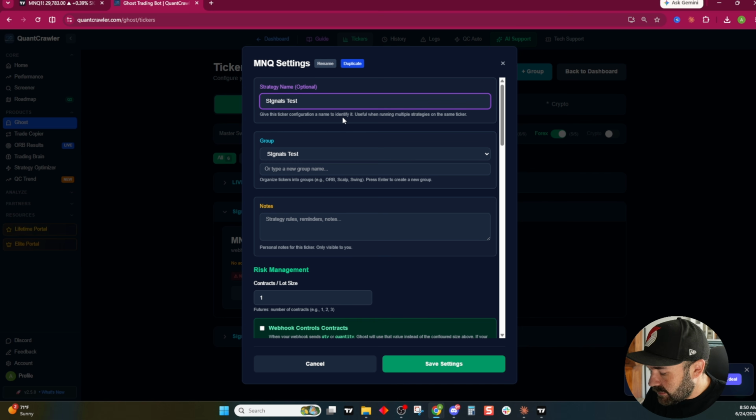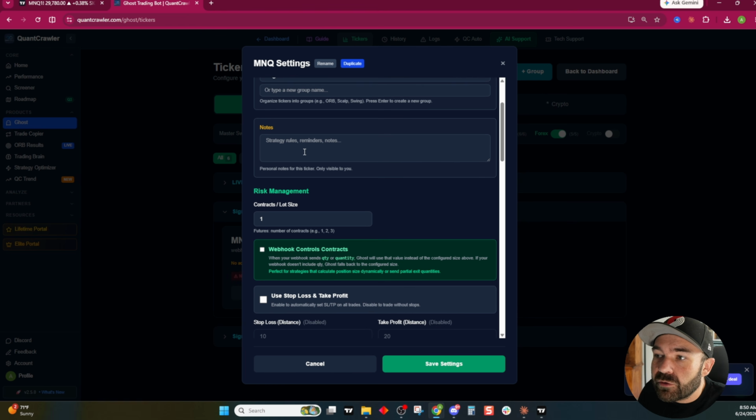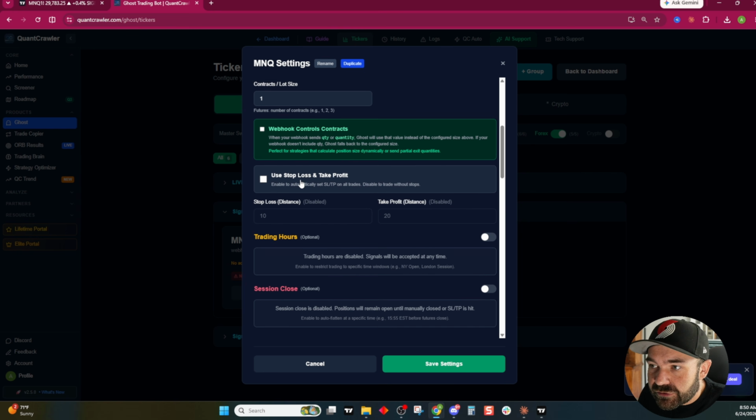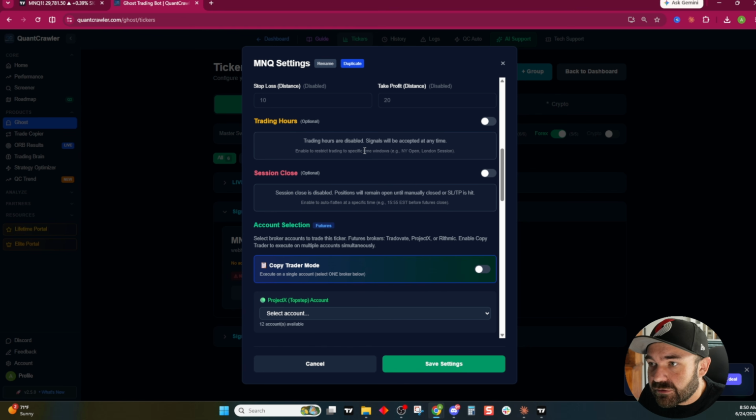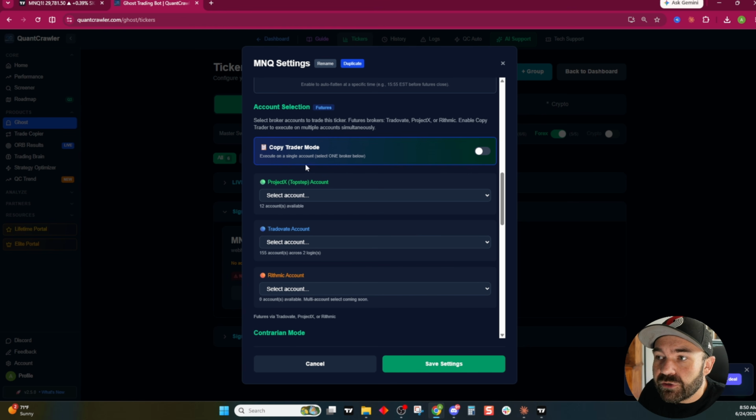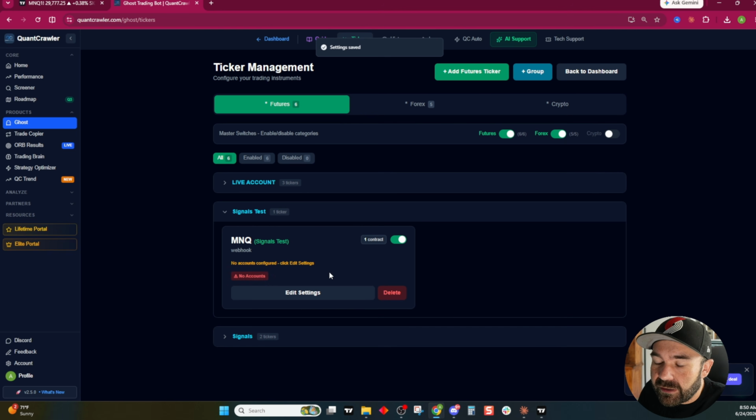I'm going to rename this because I had a capital I and I didn't mean to. A lowercase there. I did the same thing on the group. I'm not going to change that one, but you get the point. You can put notes in here. You can adjust your contract scale. You can change your stop loss and take profit. You could set certain trading hours if you want to. You can enable copy trader mode. You can do all of this, click save settings, and all of this will update for you right here.